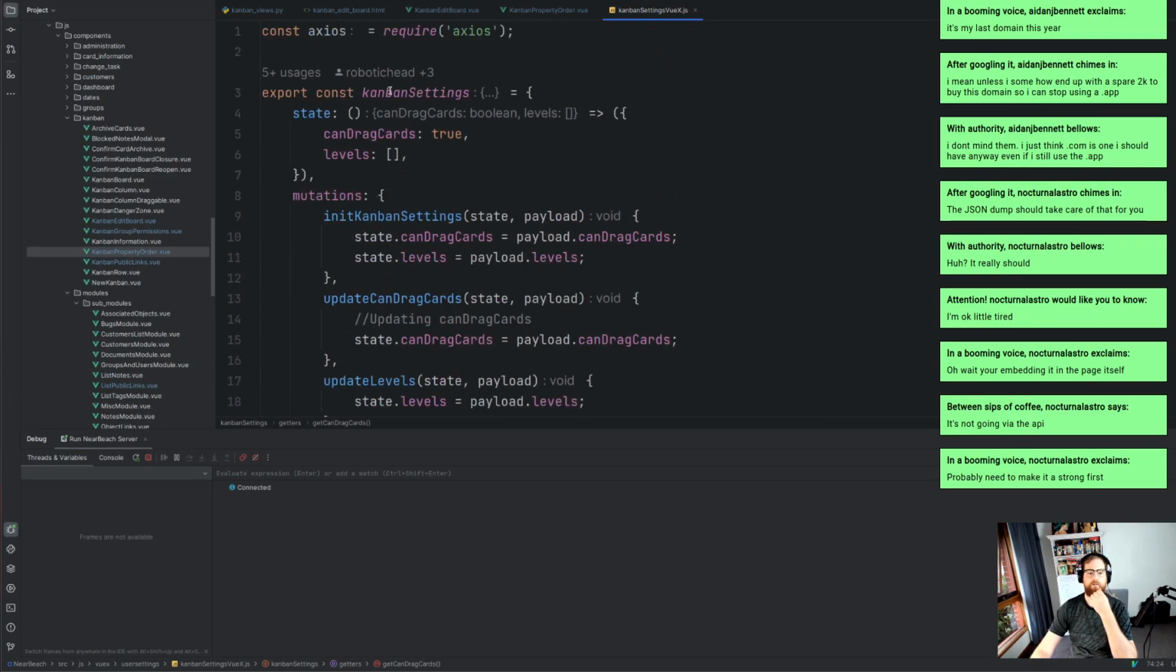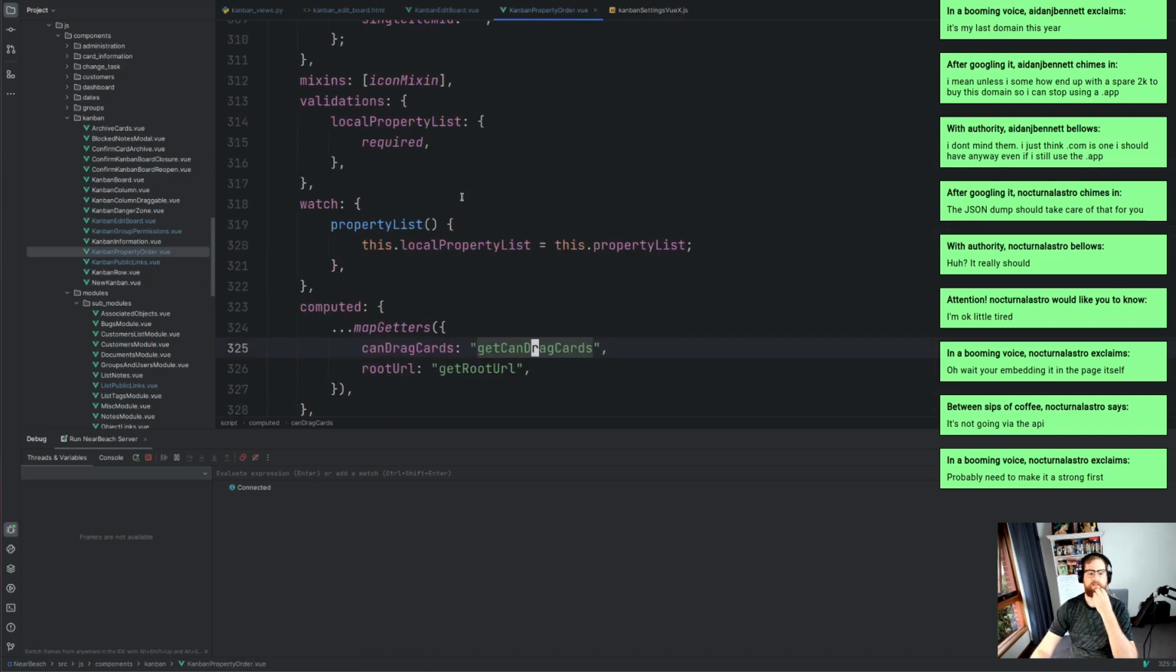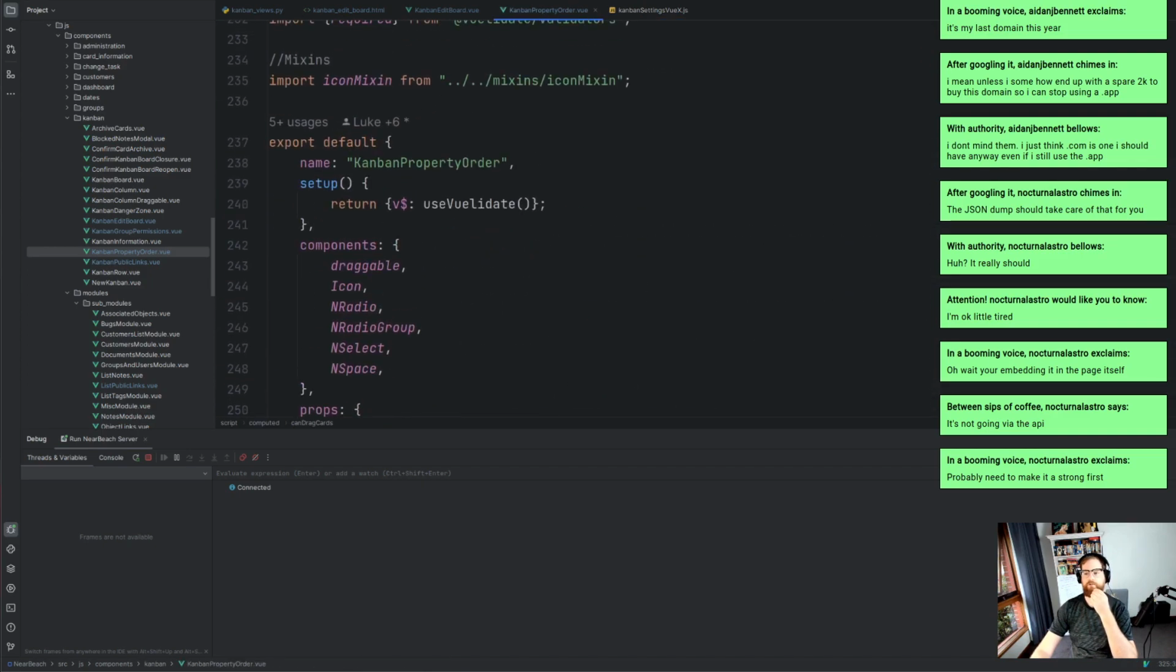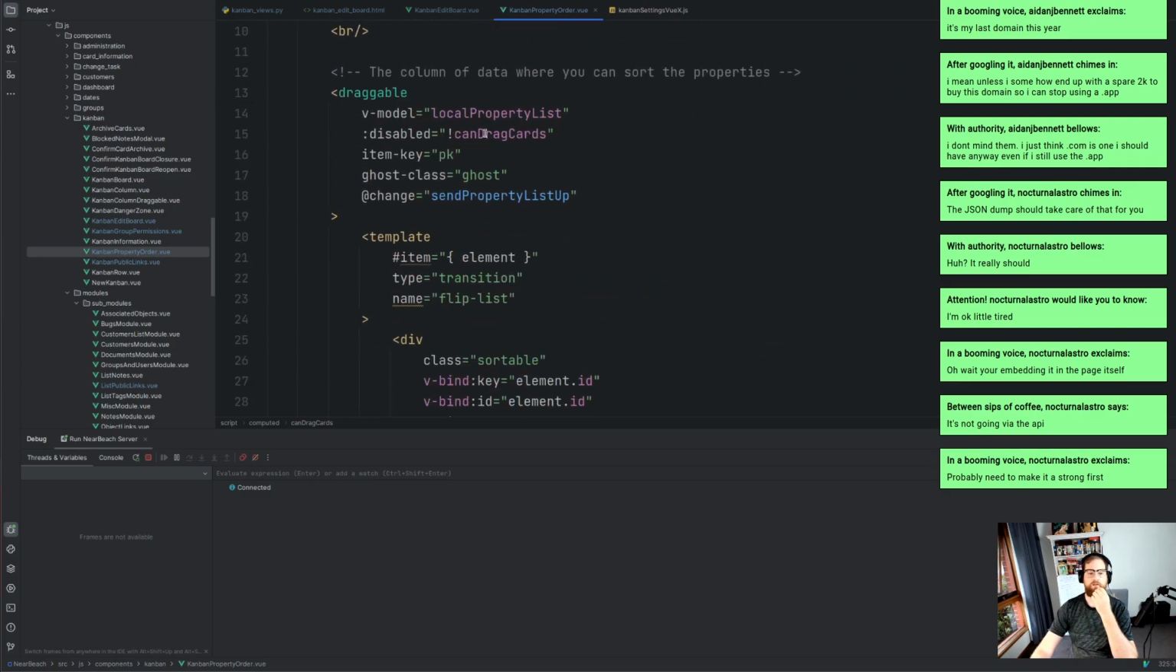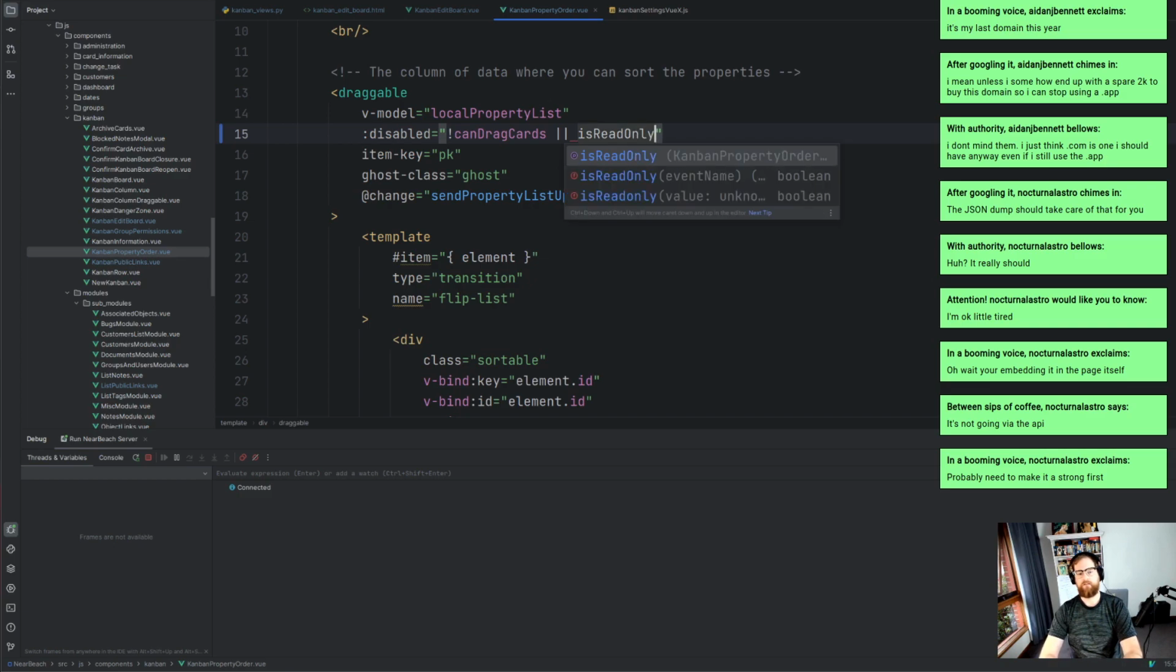So let's go in the VueJS type of thing. Scrolling back up to the top. Can drag cards or is read only. So can drag cards will be true. That would be false if we want to drag it around. And then, yeah, we need the is read only.